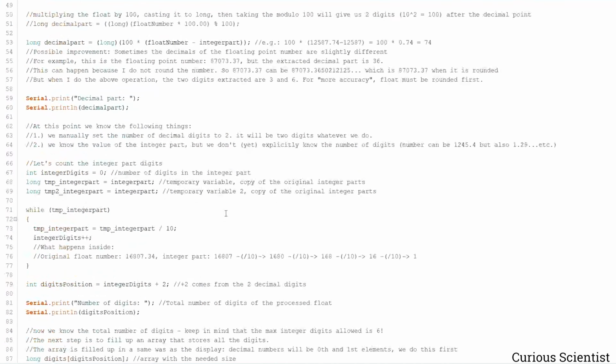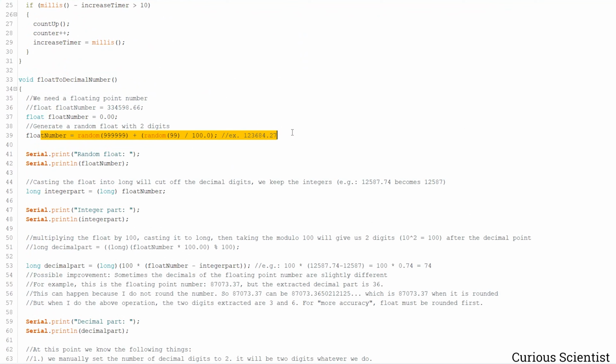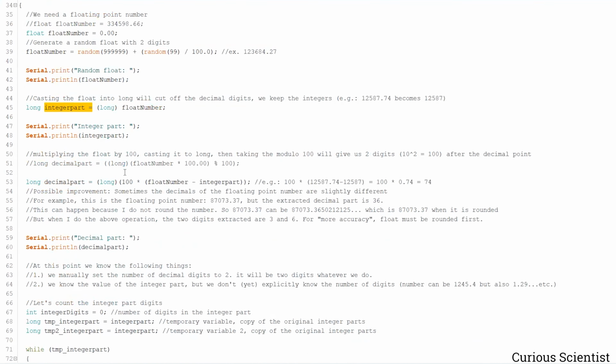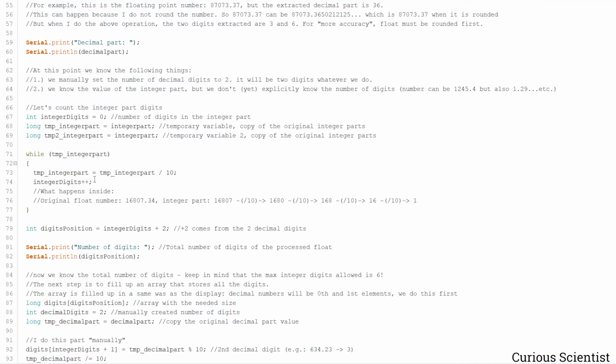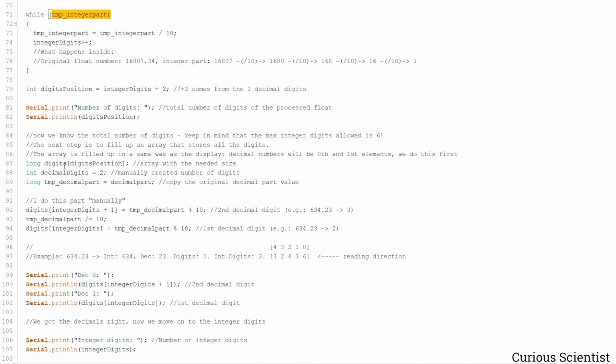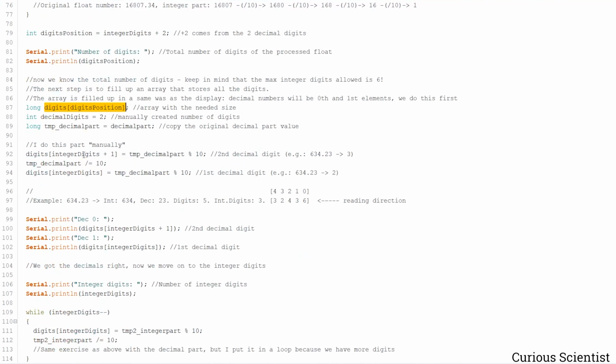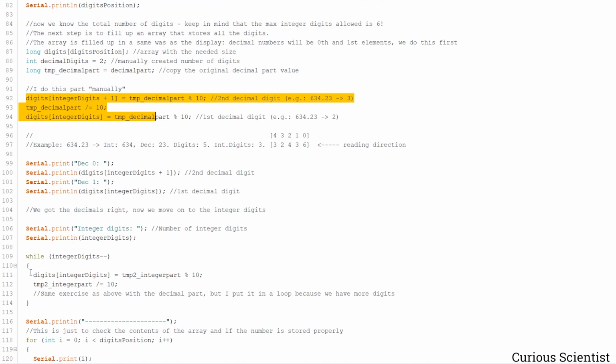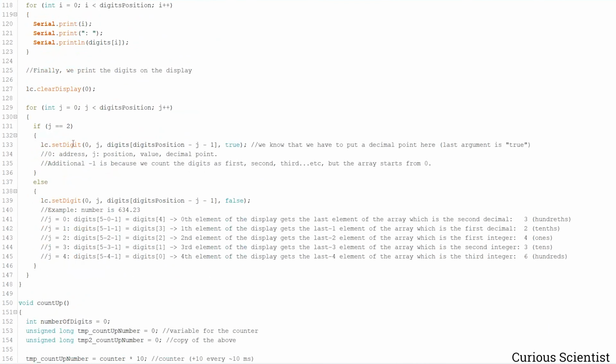So once again, we have a floating point number, we separate it into an integer part and a decimal part, then we have to count the number of digits in the integer part, and then we have to create an array with the correct number of elements, and then we fill up this array with the numbers, and then we call these elements of the array and print them on the display, and this is how it works. And once again, this works with positive numbers only in this kind of tutorial.